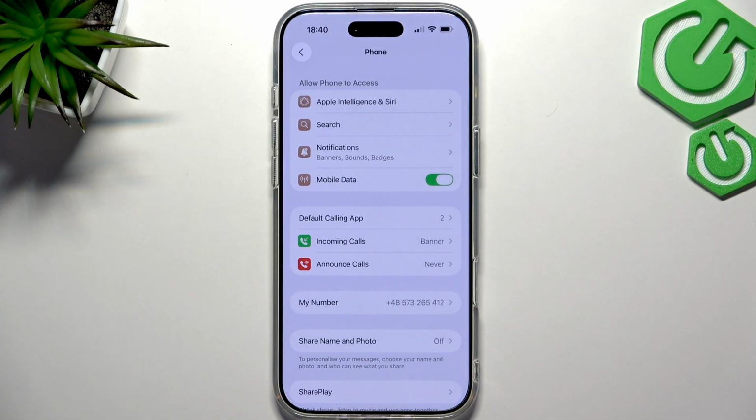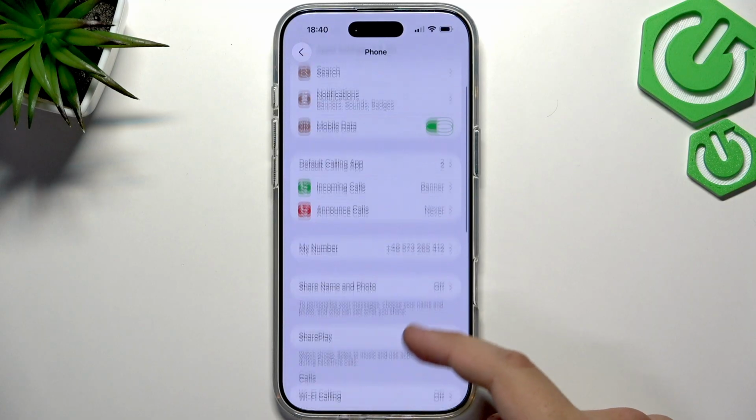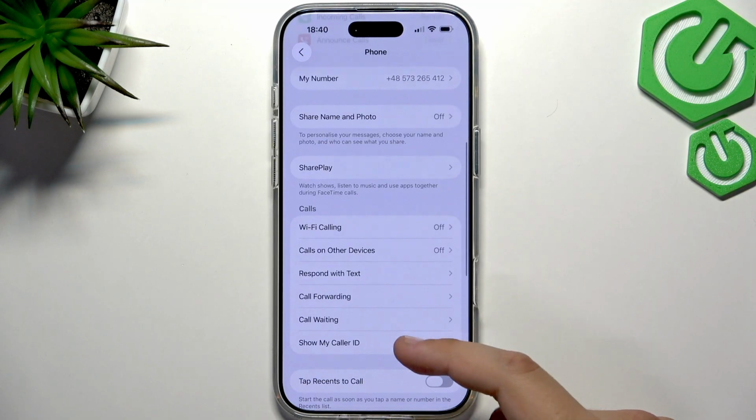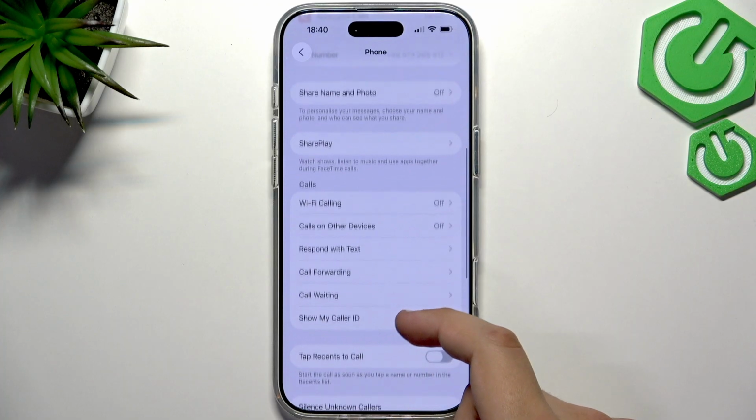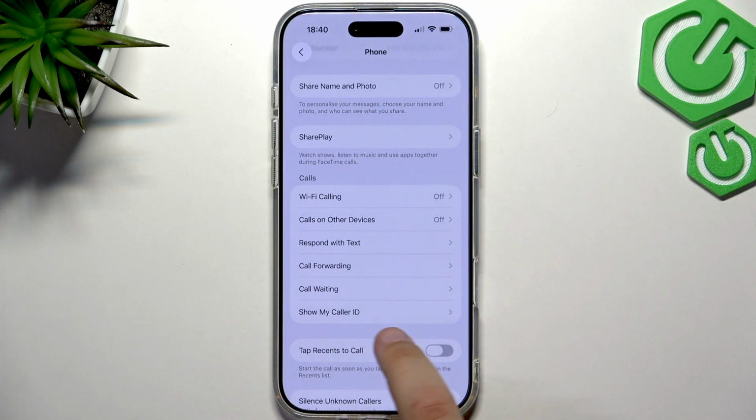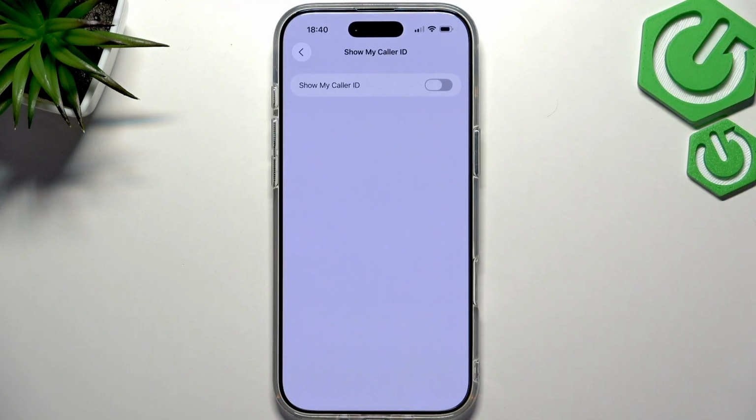Now all we have to do is scroll down here until we see the calls section, and right at the bottom of this section we have the show my caller ID. So if it's disabled, then that means you are already hiding your caller ID, and all that's left to do is either enable it to show your caller ID or disable it, and you will be shown as the unknown caller ID or the no caller ID.